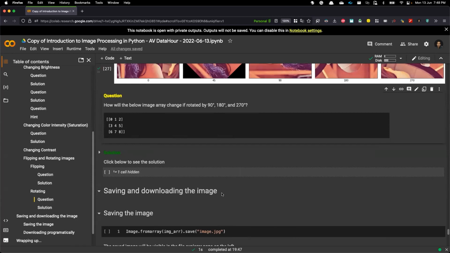Rows will be treated as columns for 90. Yeah, the rows will change to columns. The first row will become the first column, the second row will become the second column, and the third row will become the third column if you rotate it by 90 degrees. If you rotate it by 180 degrees, it's the same as flipping the image vertically. So the first row goes to the bottom, the third row goes to the top, and the center stays as is.